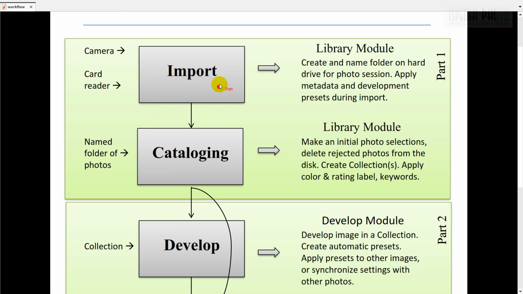So the first step we're going to work with is importing images. We use camera or card reader as the source. Then at the end of the step, we create named folders on our hard drive with physical photos from the photo session from your camera. It's all happening in the library module. Then we apply metadata and developing presets during the import. This is an automatic step. We can include it or exclude it from our workflow.